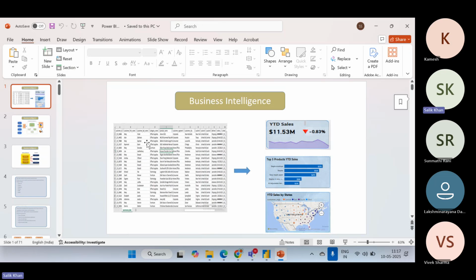So we have this table, which is hard to understand. This is where business intelligence plays a crucial role. It helps us convert raw data like this into visually rich insights like this. For example, in the first visual, we can see the year to date sales amount, which is 11.53 million, with a slight decline of 0.83%.